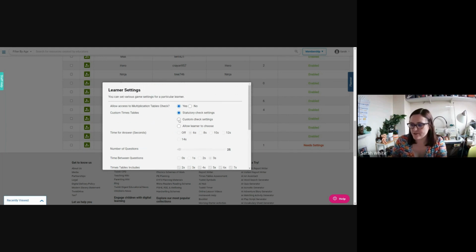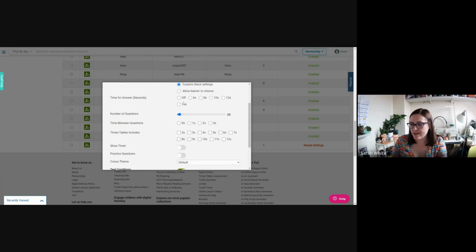So if I wanted to do it custom, then I can actually set, okay, we want to give the learner 6 seconds, or if you think they're working towards the test but they're not quite there yet, you can give them a little bit longer, so they've got a little more thinking time. You can give them up to 14 seconds. Time between questions, some children are a little bit impatient, so you might want less, but the statutory check is 3 seconds. And then you can decide which times tables you want them to learn. So if you know that your learner needs particular help on that, you might want to set it up in that way.